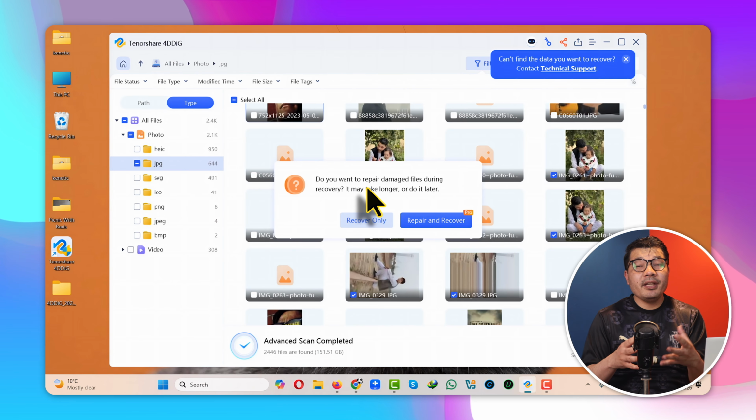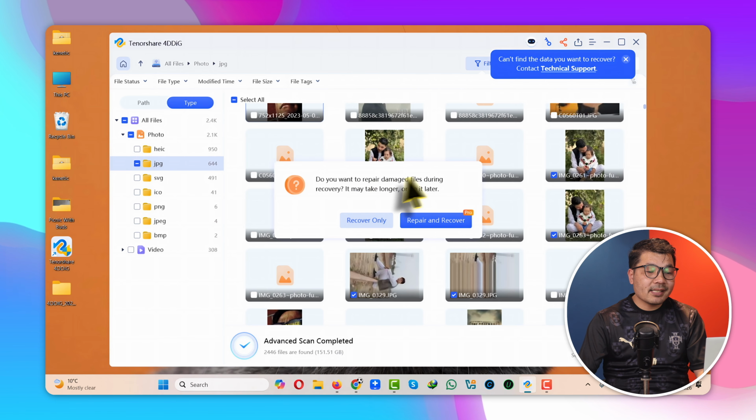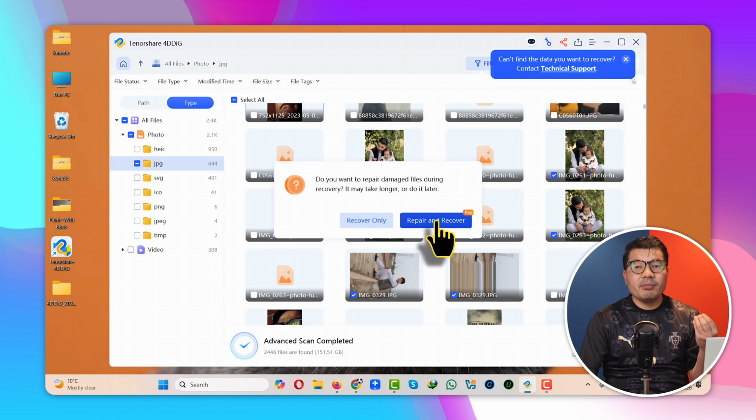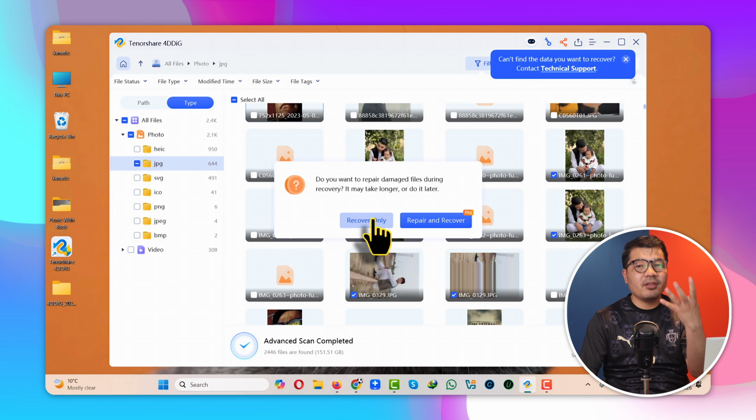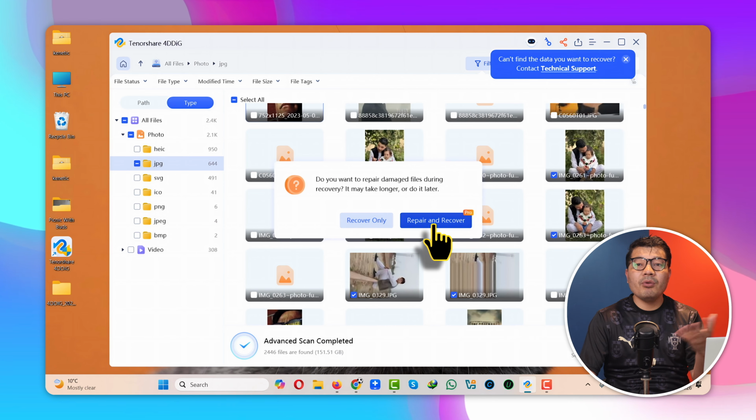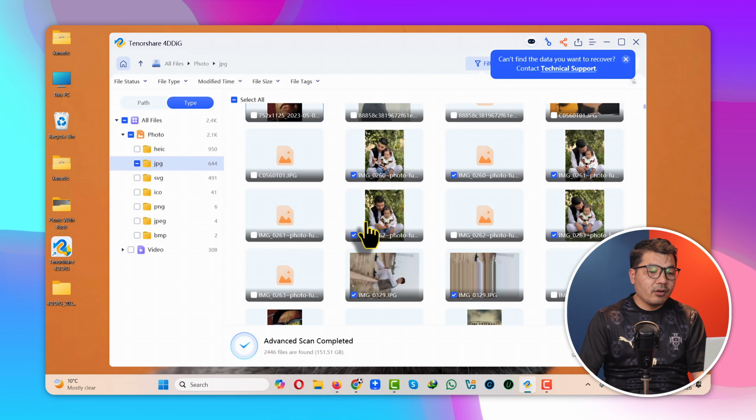After the recovery, usually what happens is some of your files get corrupted. In that case, you have to repair your corrupted files. So this software is asking me to recover and repair my photos, but I'm not going to do that because that will cost me money. So I'm going to click on recover only because I'm doing this only for this video. If you are serious about your files, then you can go with the pro version or paid version. So I'm gonna select recover only.